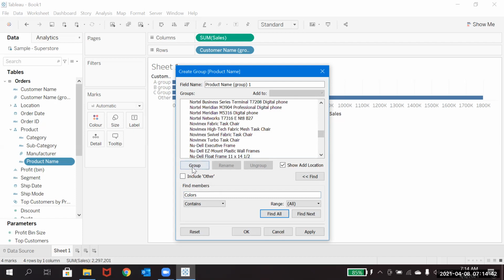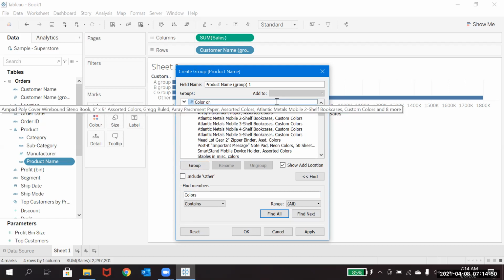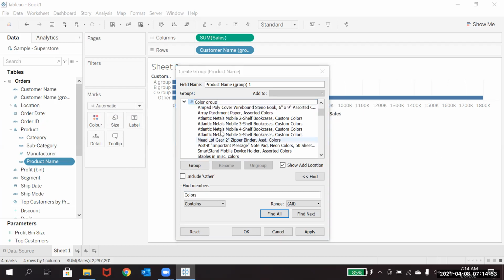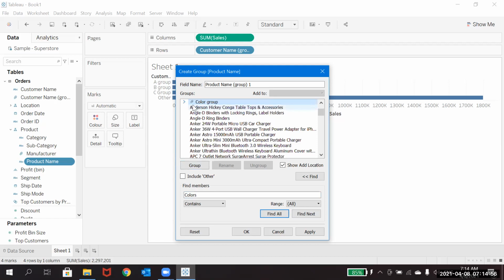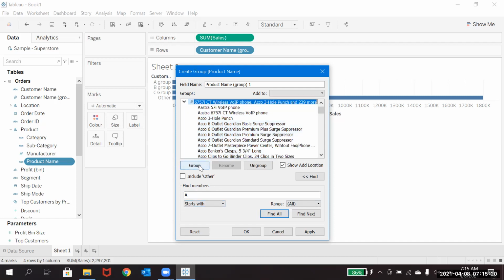Now if you click on that group, it will be coming here. What I'll do now is name it color group. So everything which contains colors came. Now what I'll do is, whichever starts with, and range will be all. Find all. So now I'll do a grouping, A group.